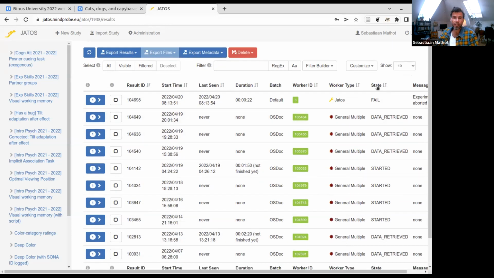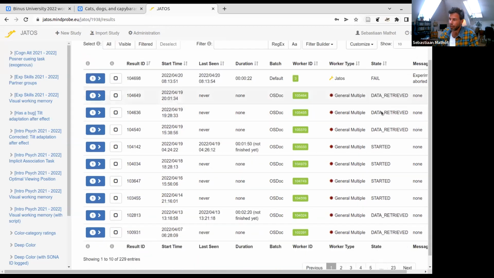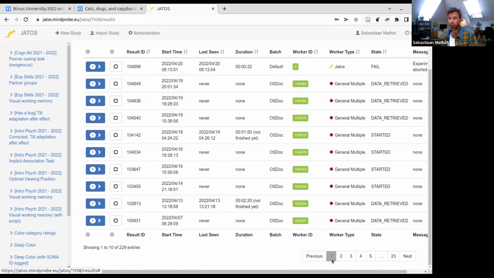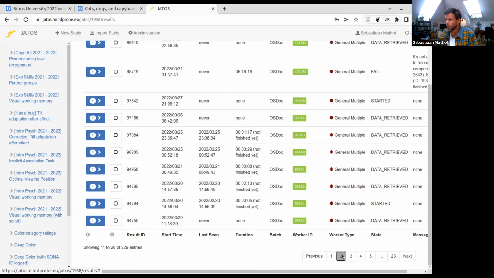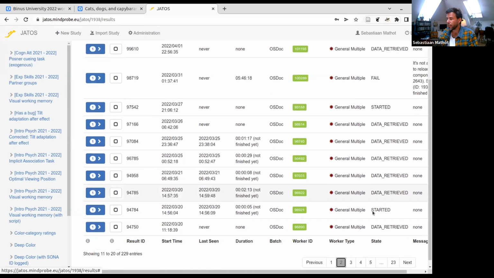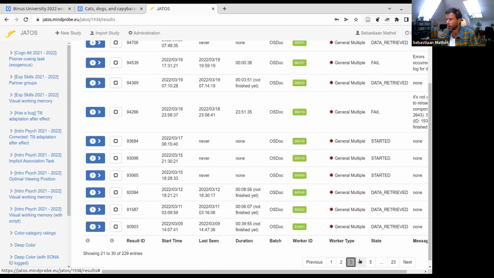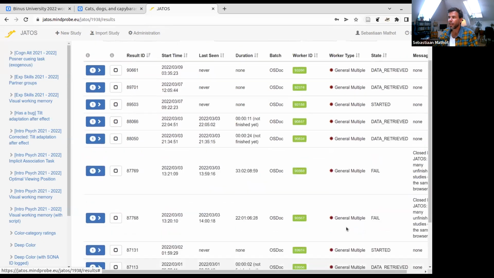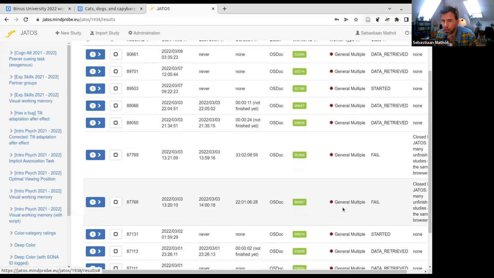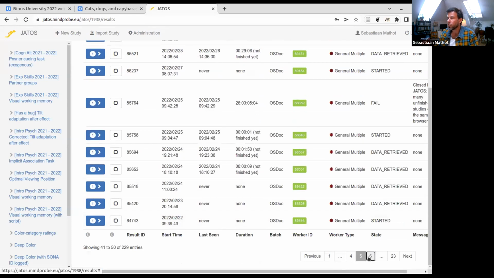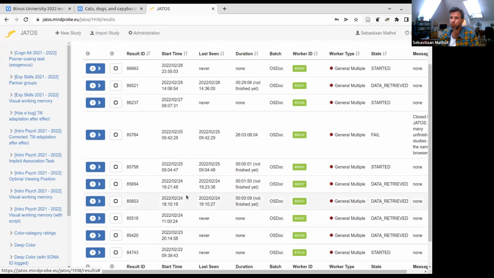You see it has a state. The state is kind of important, and the state should ideally be finished. But you will see that in this case, very few things are actually finished, because it is kind of like a demo thing that people click on, but they don't really finish the whole experiment, if you see what I mean.